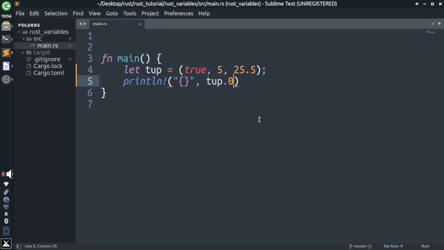Now let's talk about mutability in tuples. As you can recall, tuples are of fixed size. That means once it is declared, you cannot add or remove elements from the tuple, but you can change the value inside the tuple. To do so, you need to add the mut keyword before the name of the tuple and after the let keyword. I have already discussed how mutability works in Rust. If you haven't checked that video, you can check it in this playlist.